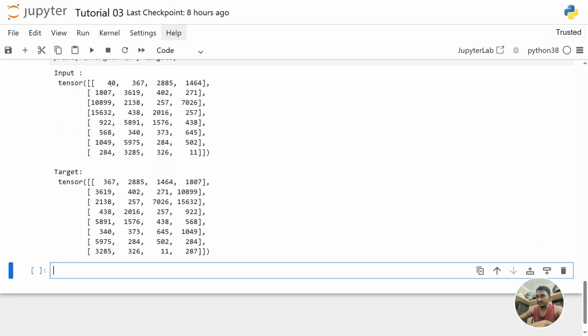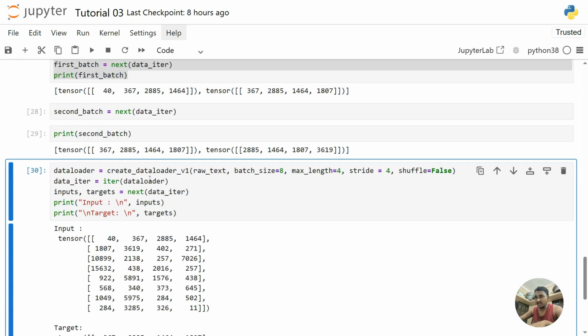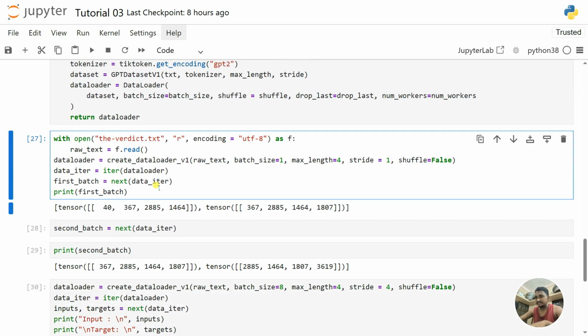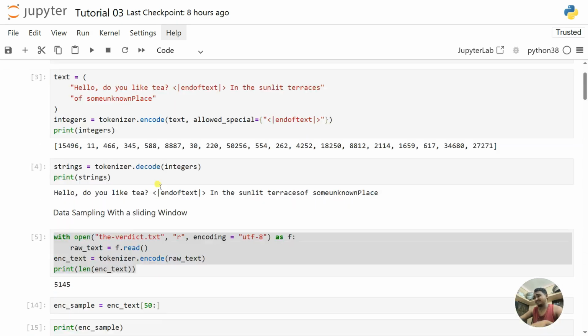Okay, and this is my batch: 40367 2851. Same thing, you see it starts from 367. So when the batch size is 1807, I mean, sorry, when the data is, the next iteration should start from 3619. Okay, so this is how we actually implement this data sampling with a sliding window. Quite tough, I know, but you need to learn that.